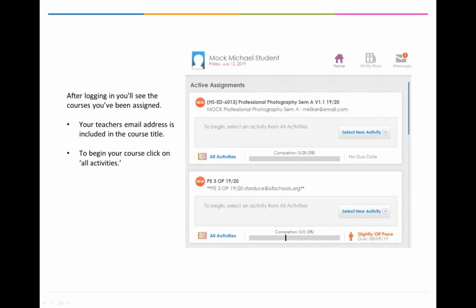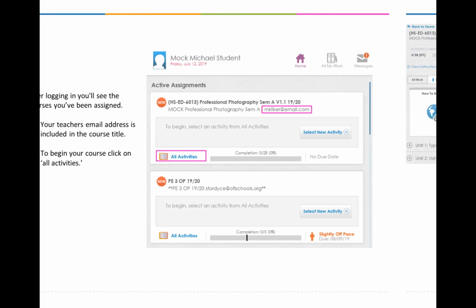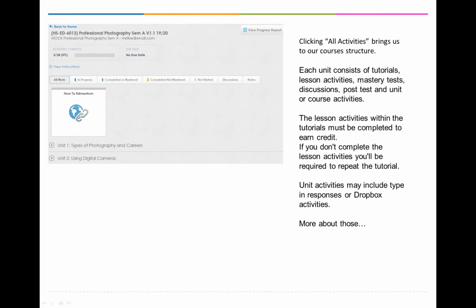When you log in, you'll get hit with this screen here. It's going to show you every class that you're currently enrolled in. It's important to note that your teacher's email address will be located in that course title as well. After we are here, we're going to click on All Activities, and that will get us into the basic course structure of an Edmentum course.